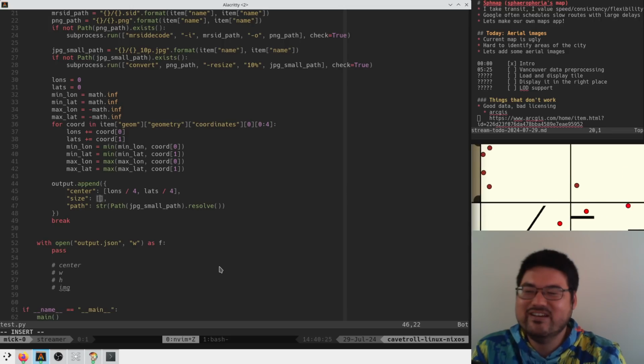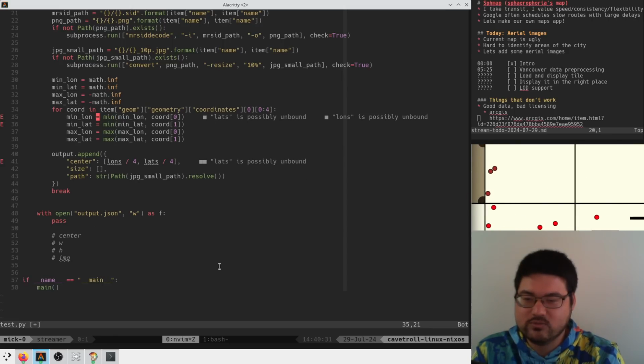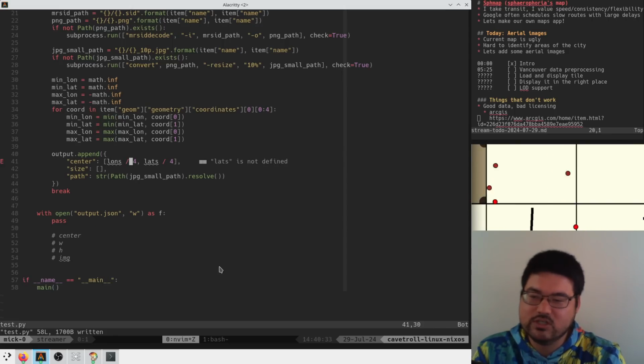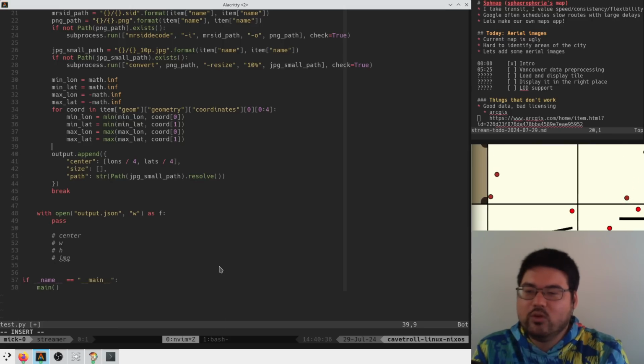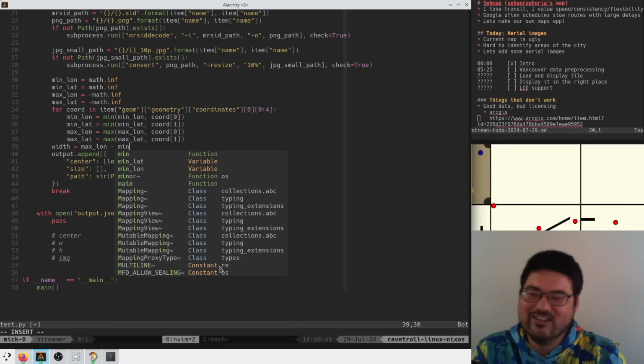Like, so center is, size is. I guess we don't need to store all of the lons and lats then, huh? Because we kind of know the center. We don't want to average them. We just want like width is max lon minus min lon.